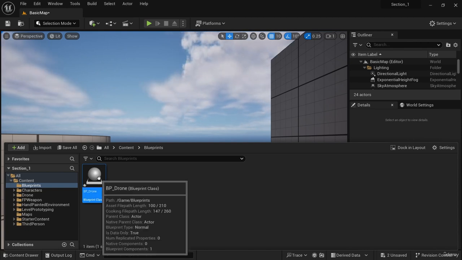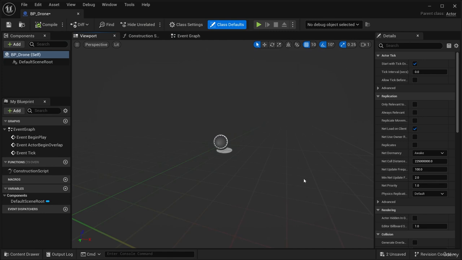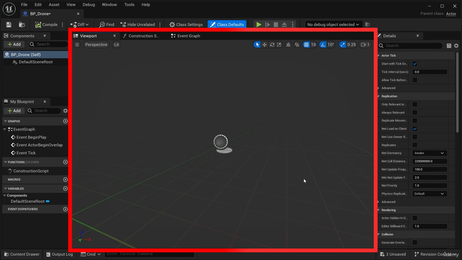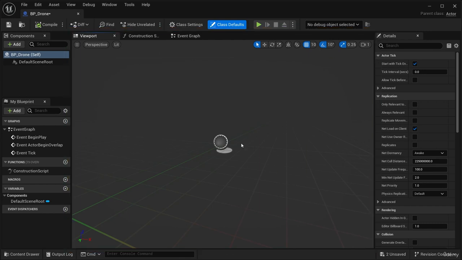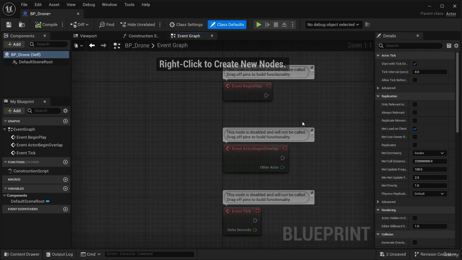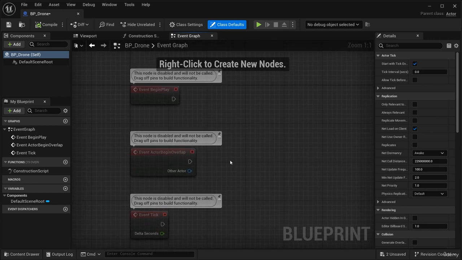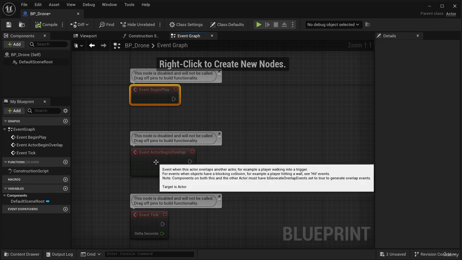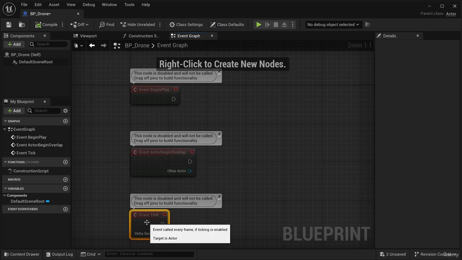So I'm going to double-click BP drone to open it up, and here is what the blueprint editor looks like for an actor. Notice it has its own viewport. It also has another pair of tabs here, the construction script, which we'll talk about soon, and the event graph, which looks a lot like the event graph for the level blueprint. Notice there are 3 nodes here. They're grayed out as we're not using them. We have begin play, we have actor begin overlap, and event tick.